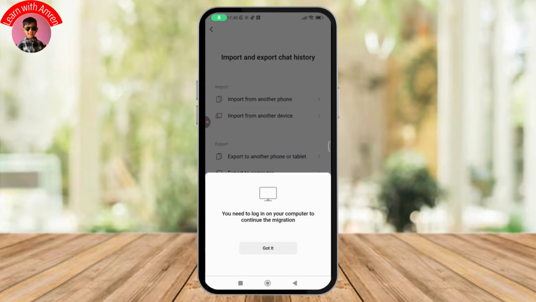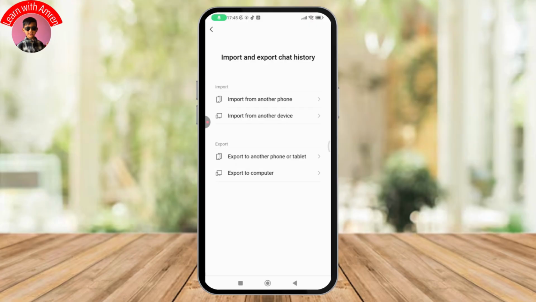So make sure that you've logged into your computer with your WeChat. After that, go with the same process, tap on Export, and then go and select the chats that you would like to export to another device, and it will be exported.